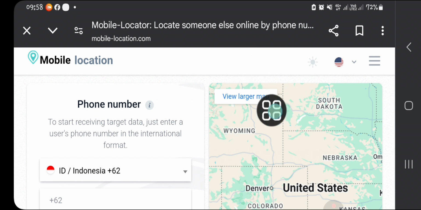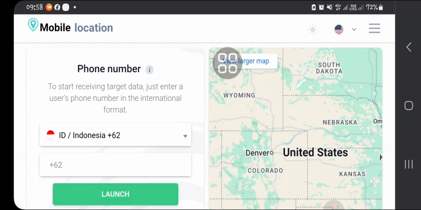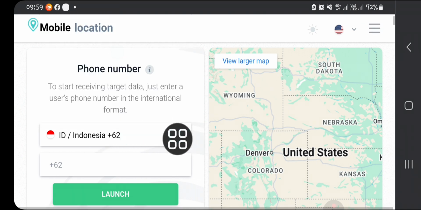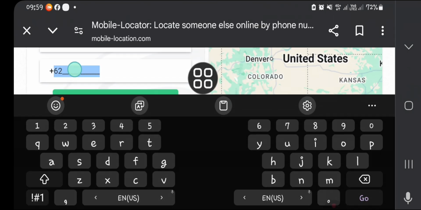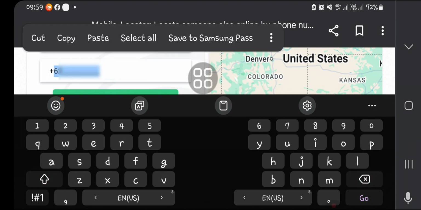And first of all, of course, you just need to open up this website. You can open it from your mobile phone or your computer, and then we need to add the phone number we want to track, or someone's phone number that we want to find. And don't forget to select the code here, and I'm going to choose Indonesia, and then we can enter the phone number here. Oops, wait, I'm going to paste the phone number I have copied.